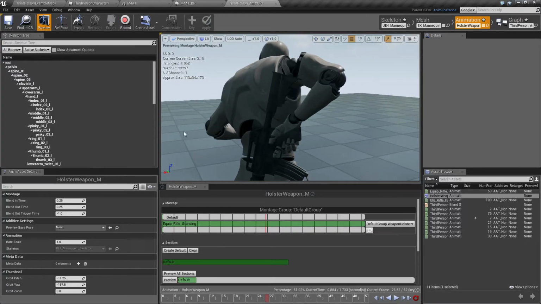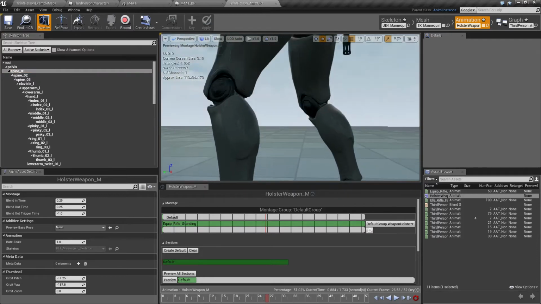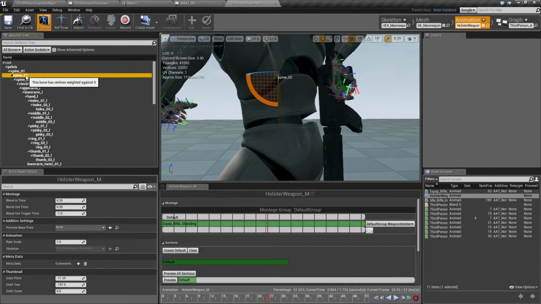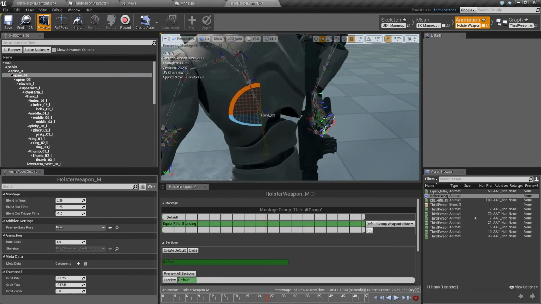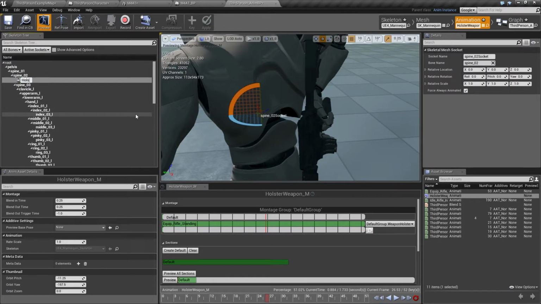Normally you can attach it to a place on his back, a bone on his back that is close to his hand. That's what I wanted to do. So you can see spine 1 is down here, and then you have spine 2, which is here. I think spine 2 is the one closest. So I'm just going to pick that one, and it doesn't really matter what you pick, but just pick one of these, and add a socket and call this the holster socket.